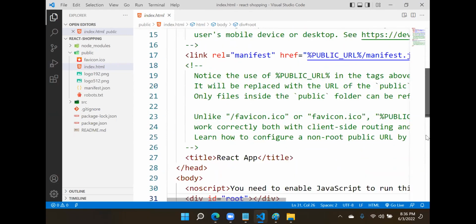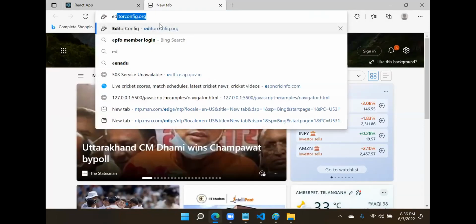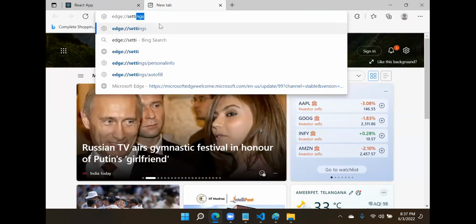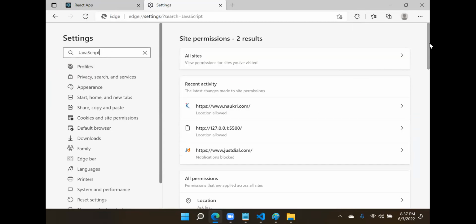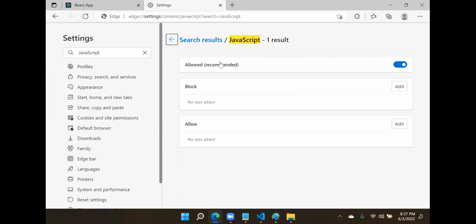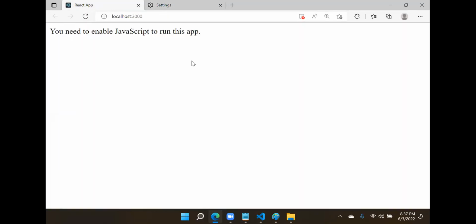And you know the meaning of this noscript. Noscript is an HTML element to verify whether JavaScript is working or not. If JavaScript is not working on your browser, then automatically this message will come. For example, if I go to Edge settings, edge://settings, and I search for JavaScript settings in Edge. You see, JavaScript is allowed currently. I will block JavaScript in my browser and I refresh here. You can see JavaScript is blocked. Then this message will come. This is the message delivered by the noscript tag.